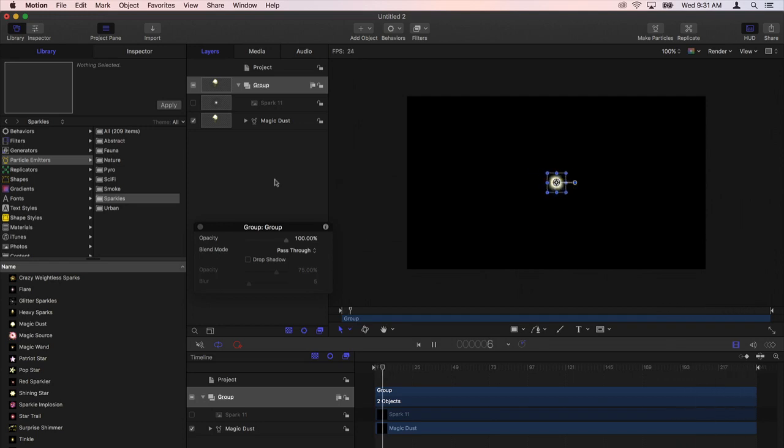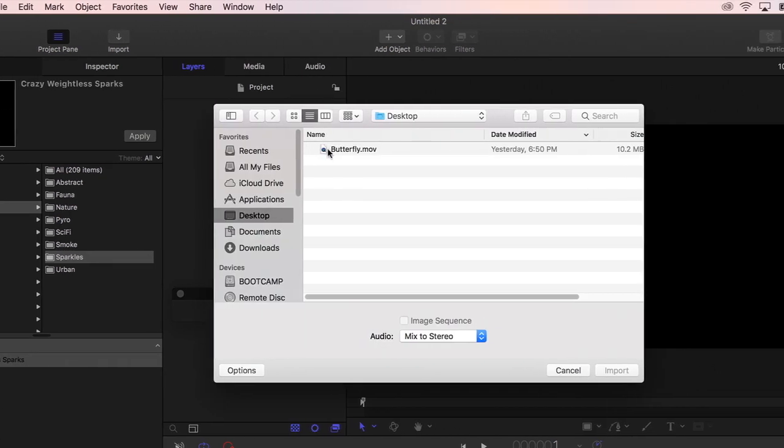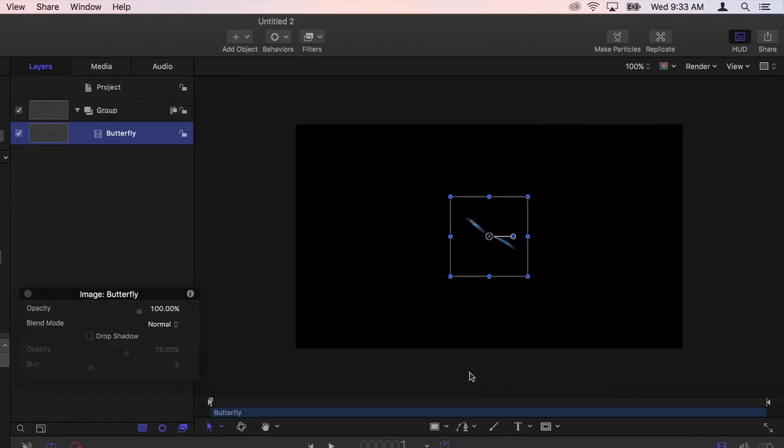But right now, we're going to build a particle effect from scratch to help give you an idea of how it all works. We'll start with a new project and again drag our friend the butterfly into the shot. We'll set the play range out point and start playing the clip. So how do we turn our butterfly into particles? With a single click of the aptly named Make Particles button.